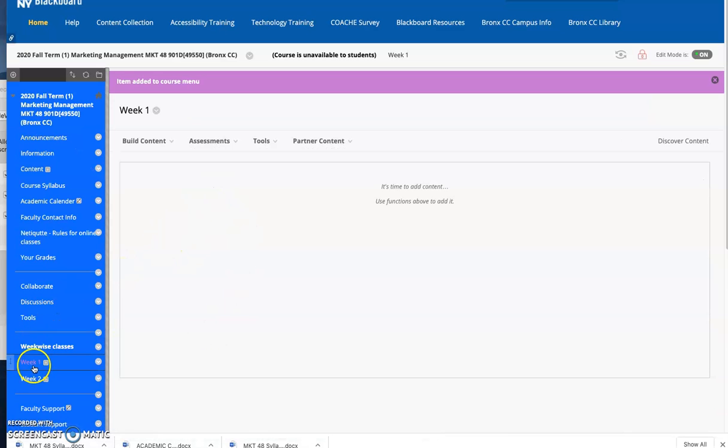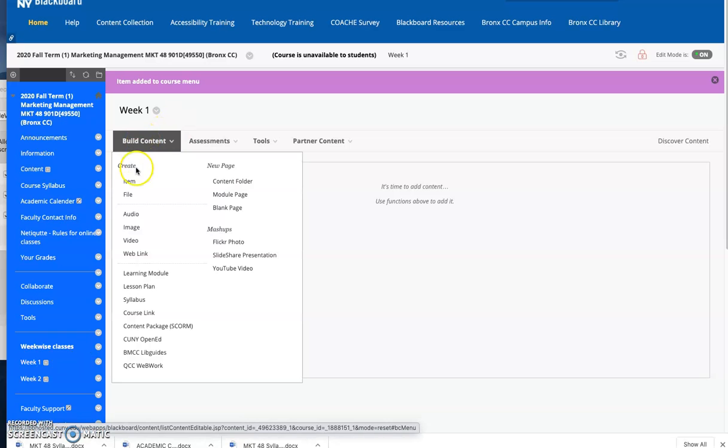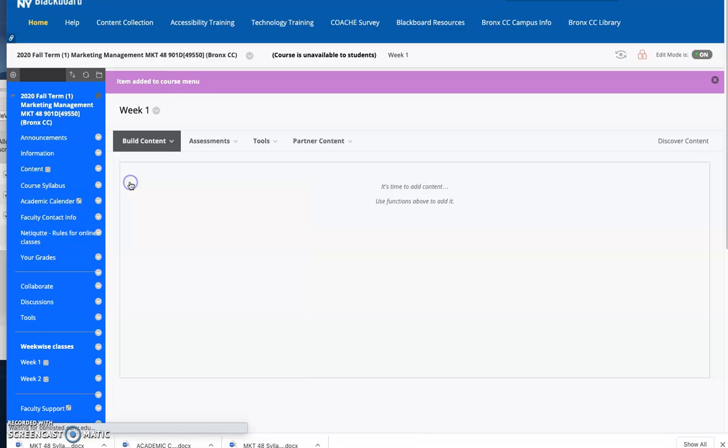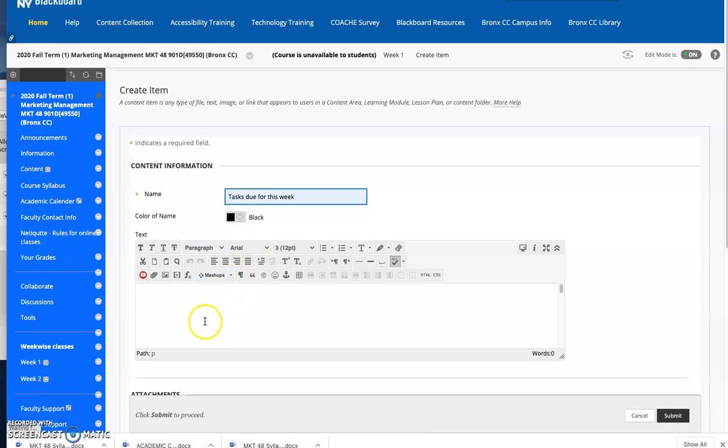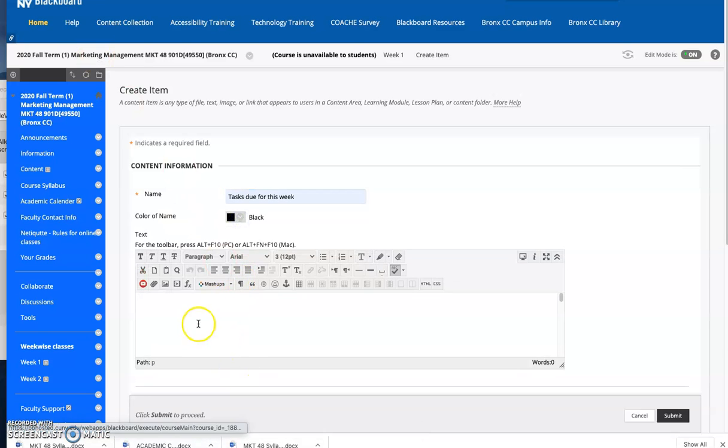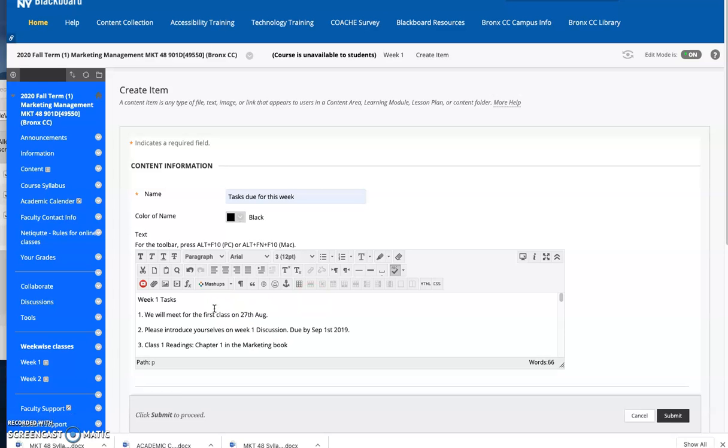So now I'm going to create week one. I'm going to create a welcome email or a task. For example, I'm going to make an announcement here, or a welcome and a tasks for this week. So I'm just going to say tasks due for this week. And then I could go on and type what are the tasks due for this week here. Okay. I'm just going to go over and type all the tasks.